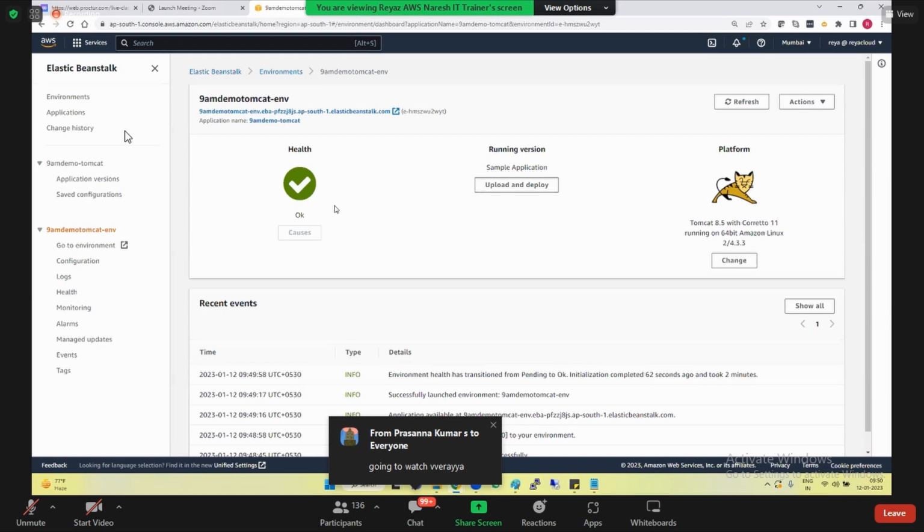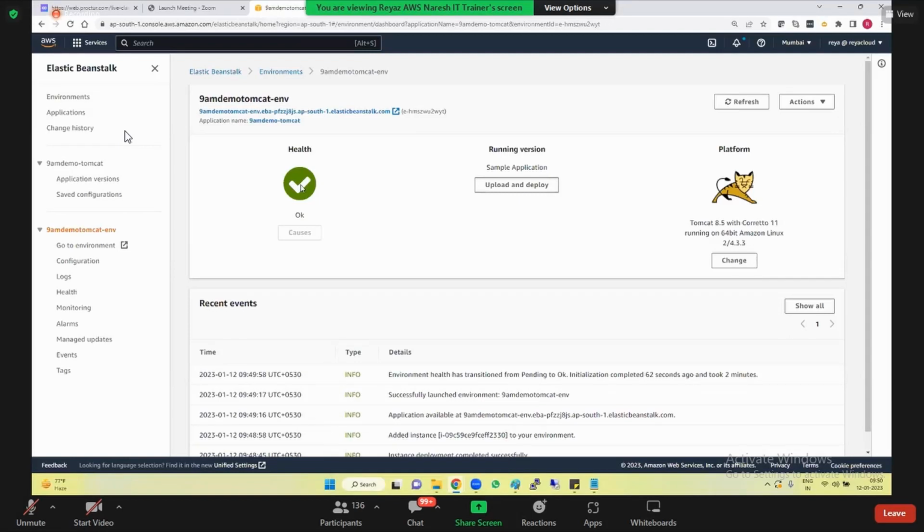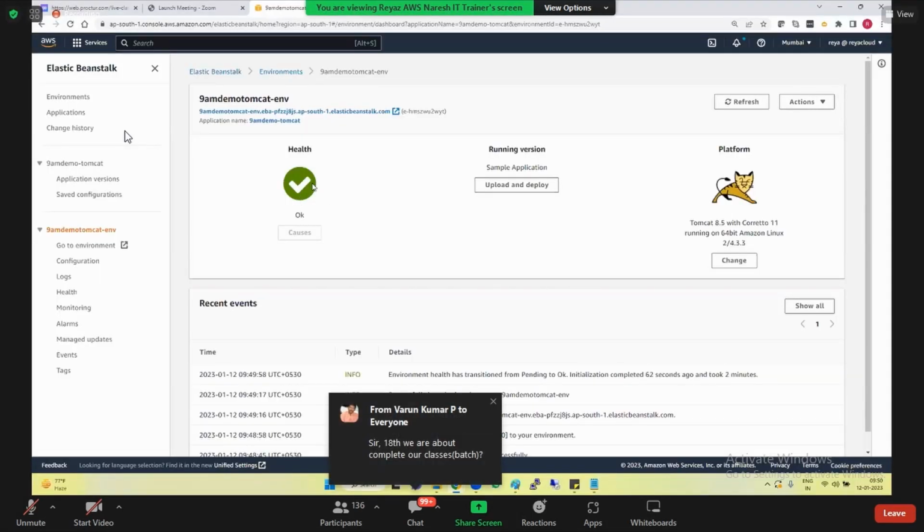Okay. So do you see these guys here? The environment got created and is now super fine, guys. Don't think about the colors here. So now the environment is working fine.